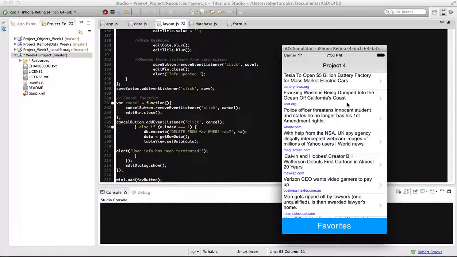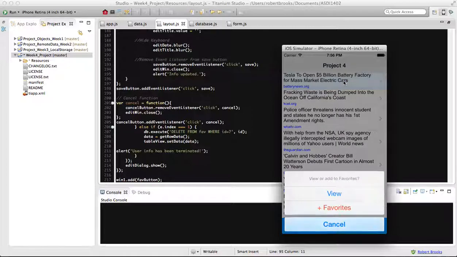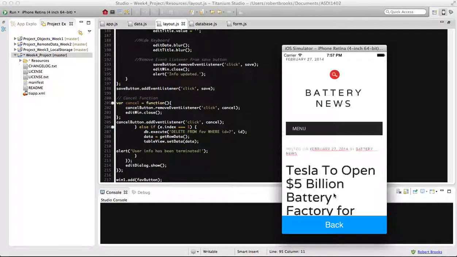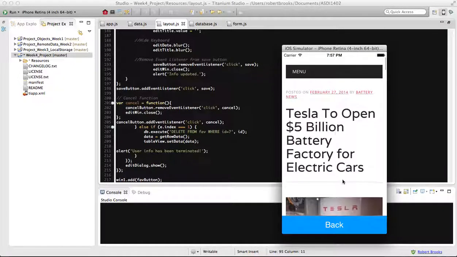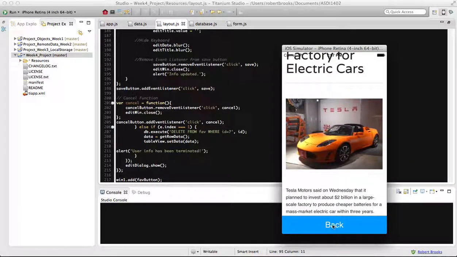So the first screen is the top news stories from Reddit. When you click on it, you have a couple different options. You can view or you can add to favorites. If you press view, it actually launches the URL, and you can go through and browse it just like a full web page.